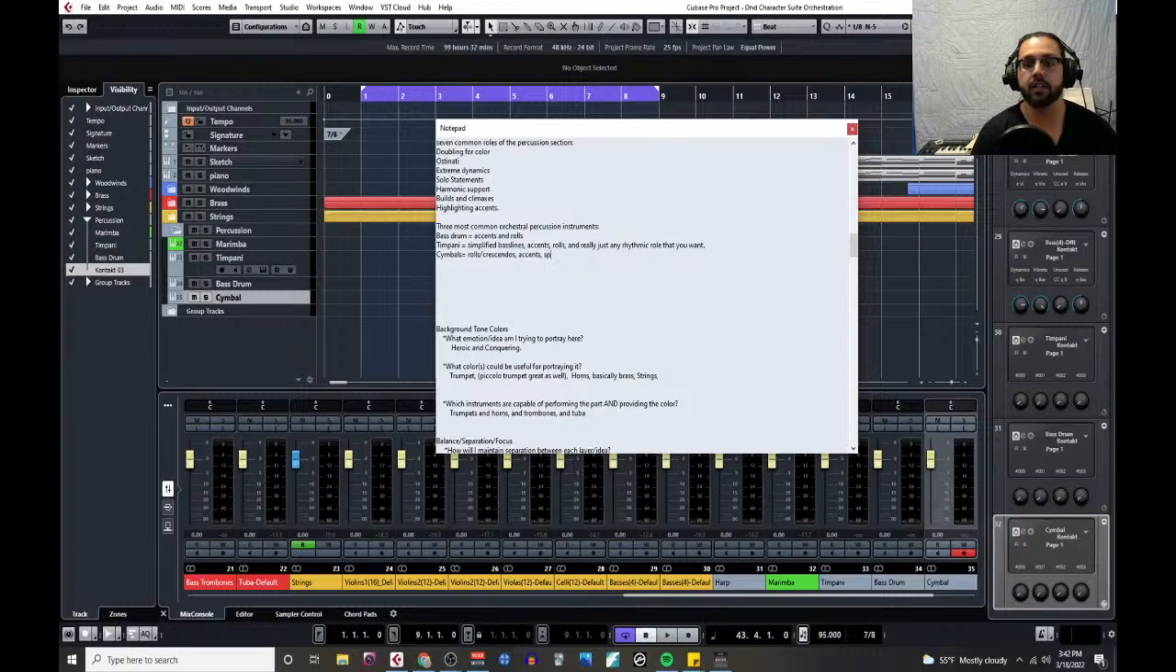And then you have special effects through scraping it with like a triangle beater, through bowing it with a cello's bow or a violin's bow or something like that. But so this is where we're going to start. These are the most frequently used techniques in the orchestra for percussion.